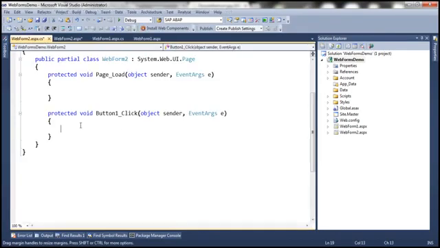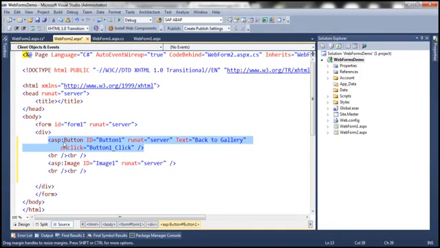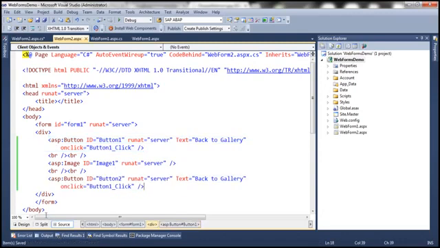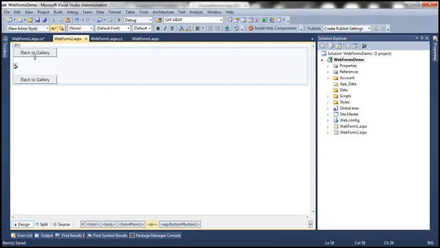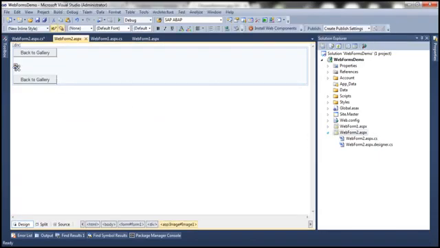But before we do that, let's actually flip to the design mode. Let's double click this button control, and actually let's make a copy of this button. So we actually have a button on the top and the bottom. Okay, now when we land on this web form, we need to display the original image within this image control.